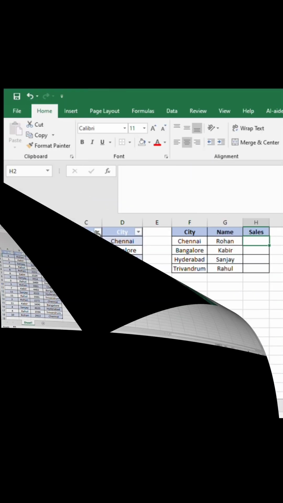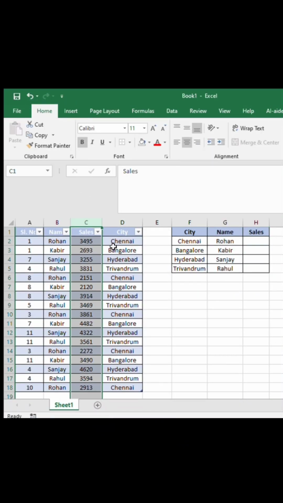Want to find total sales for each city automatically? Let's use the SUMIFS function in Excel. Here, we have a sales report with name, sales, and city. Let's get the total sales per city and name.